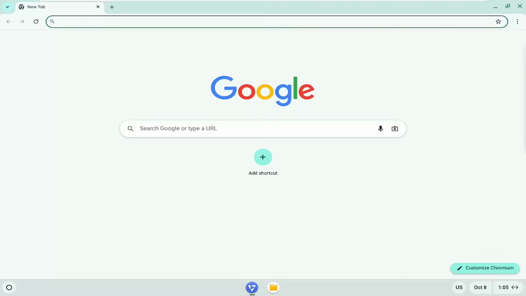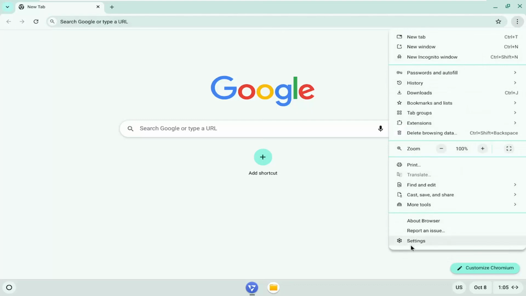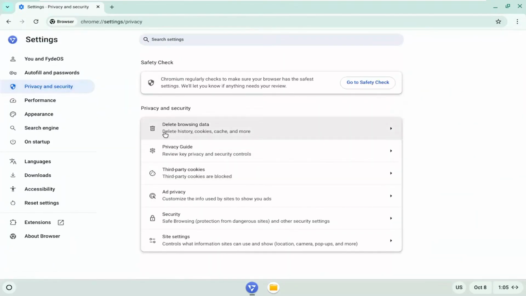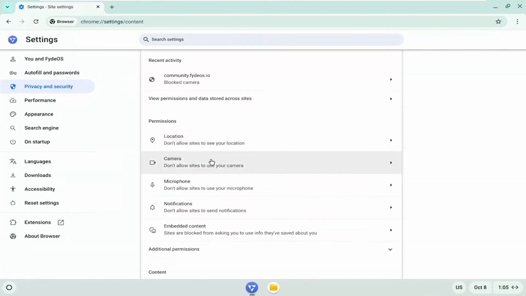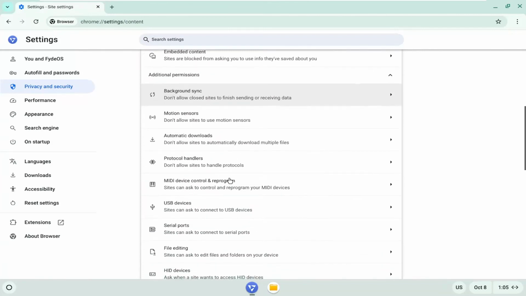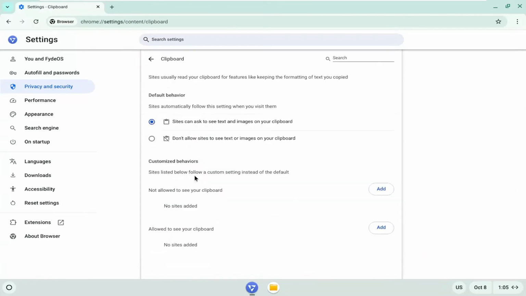So all you have to do is open up your Chromebook web browser if it's not already open. And then you want to select the menu icon up at the top right, go down and select Settings. On the left side, select Privacy and Security, and then on the right side underneath Privacy and Security, select Site Settings, and then expand underneath Additional Permissions, and then go down and select Clipboard. Where it says Don't allow sites to see text or images on your clipboard, go ahead and select that, and that's all you have to do.